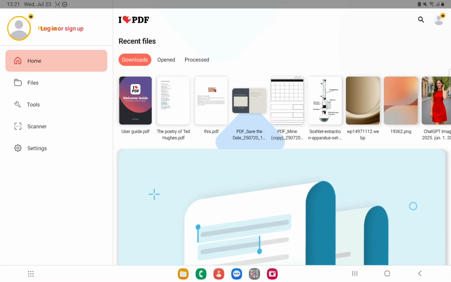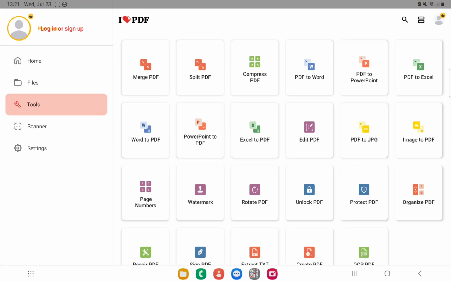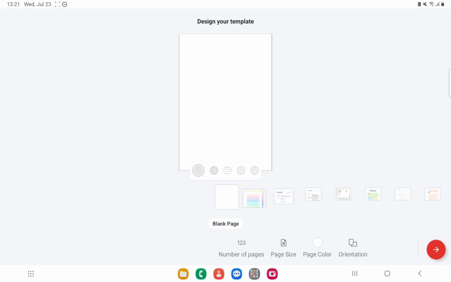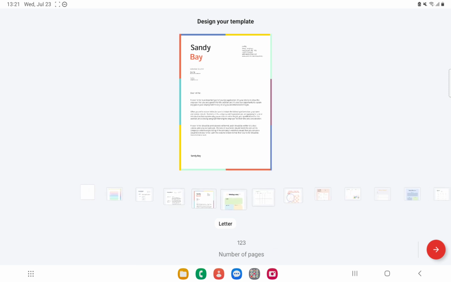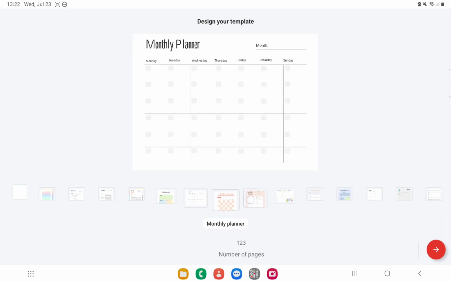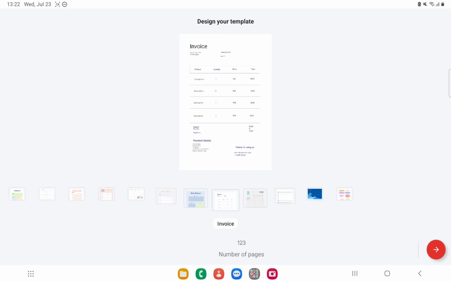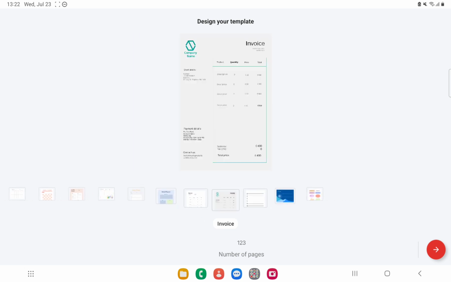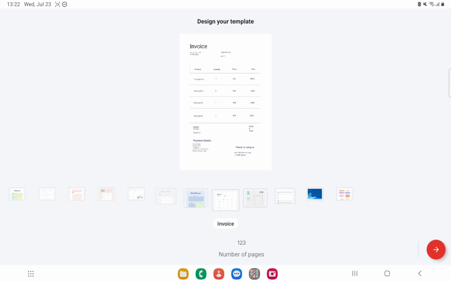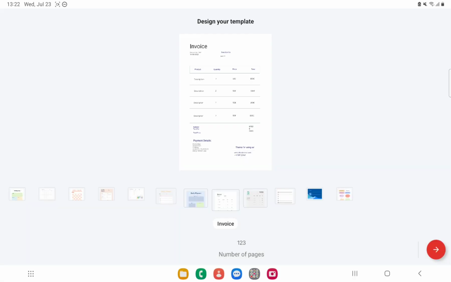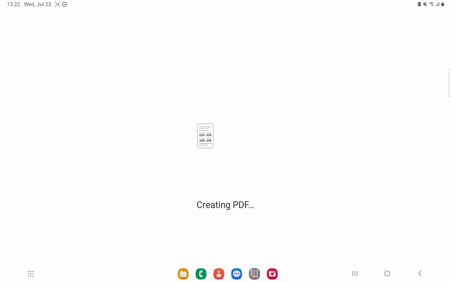ILovePDF app. Just open the app and go to the tools where you can find this Create PDF button. Tap on it, and then from the templates you can find the invoice template. There are two of them, so select the one you prefer, set how many pages you would like to have, and click on this red button on the right.